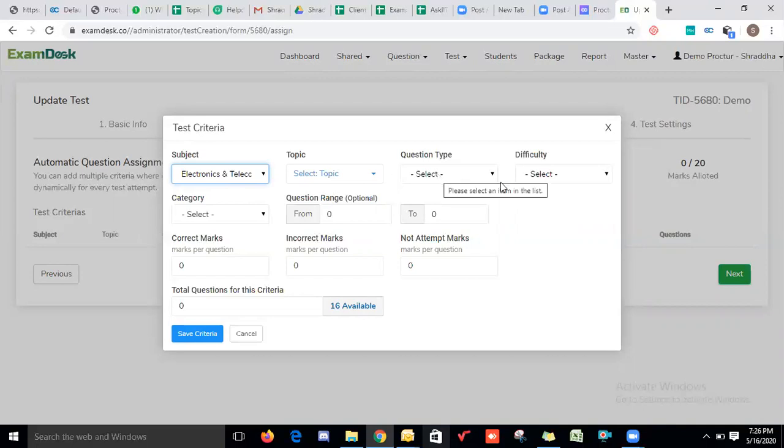So depending on that, you can fill in the other details and apply the range from and to. How many questions you want to apply, what the maximum marking will be, what the negative marking will be, and how many questions you want to apply to this test automatically. If I define 10, it means out of 16, any 10 questions will be picked by the system automatically and assigned to the test.